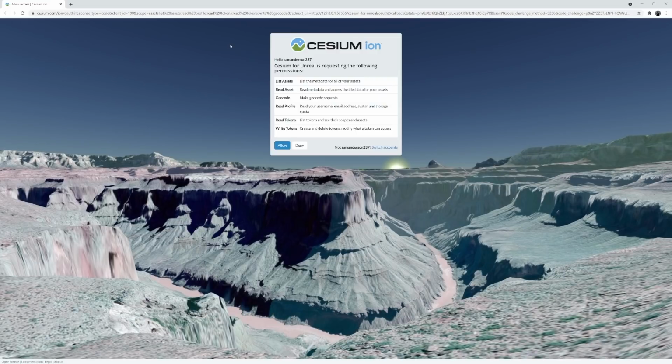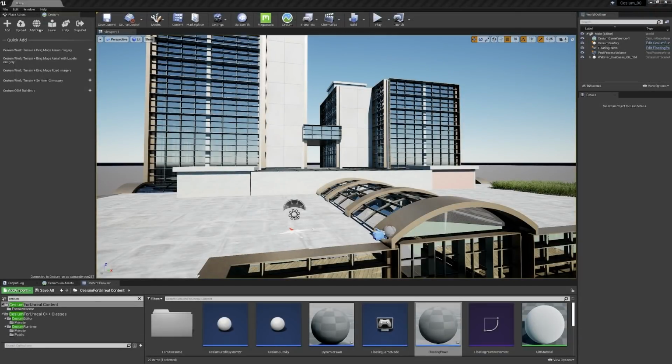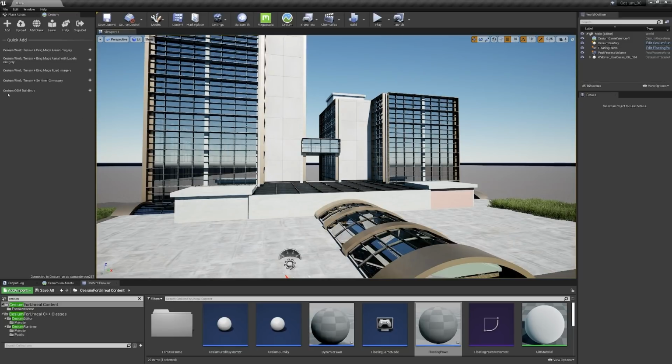A browser window will pop up. Once you sign in, you'll need to allow permissions. So I'll go ahead and click that here. And you'll see that we now have some options on the left-hand side for bringing in content. We have some quick add options here, which we'll be using today.